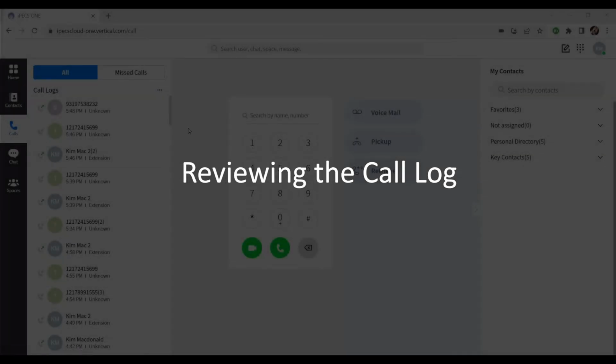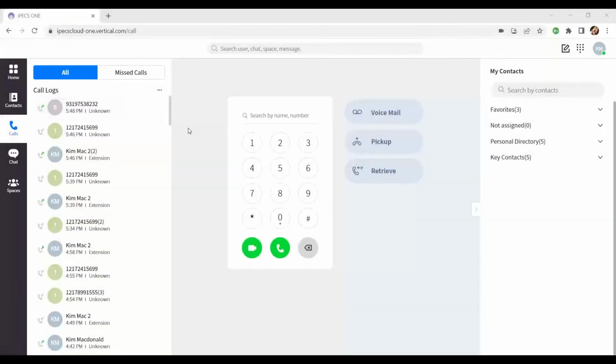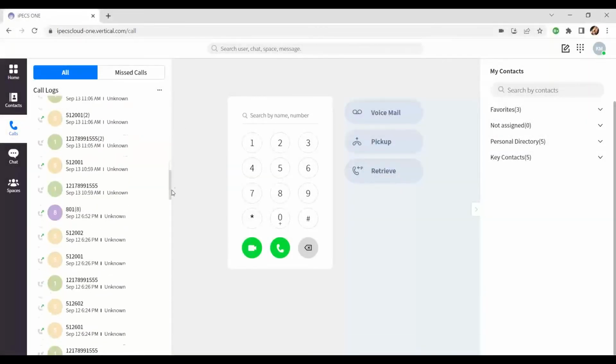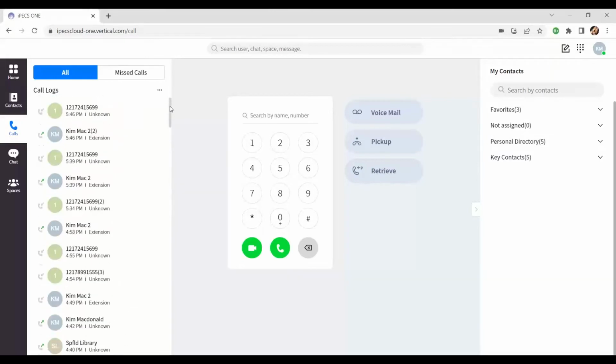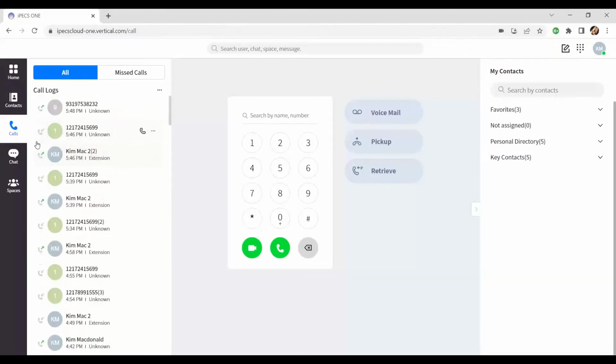Call log. The call log stores the calls in and out of your phone and allows you to return calls to people you have spoken to previously. I want to make sure that I'm on my calls screen using my taskbar here. Make sure you're on calls.